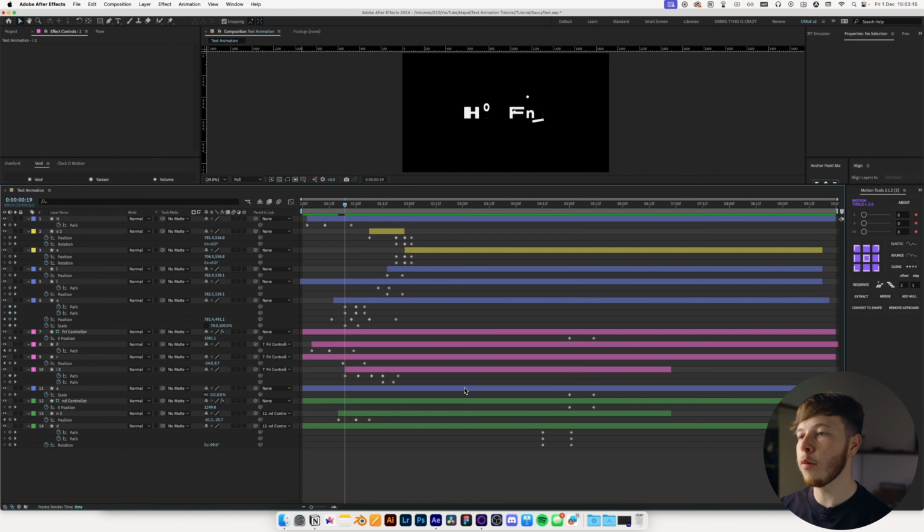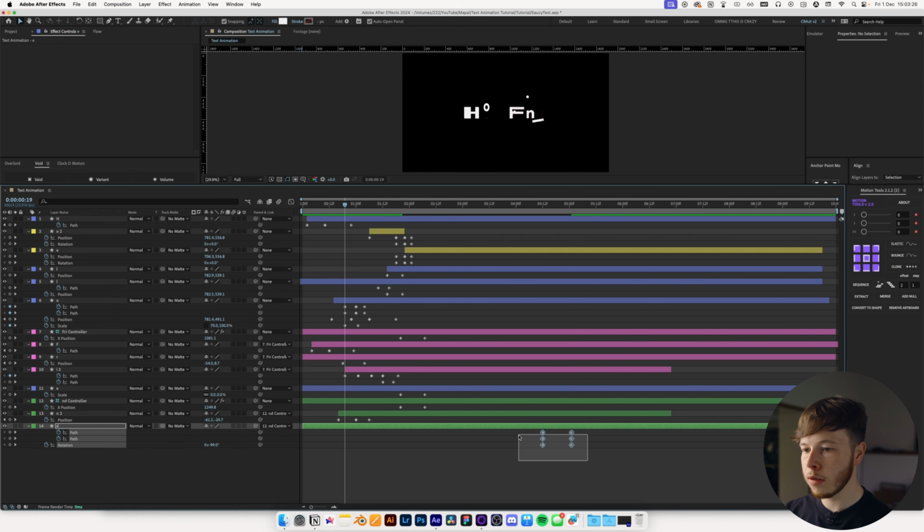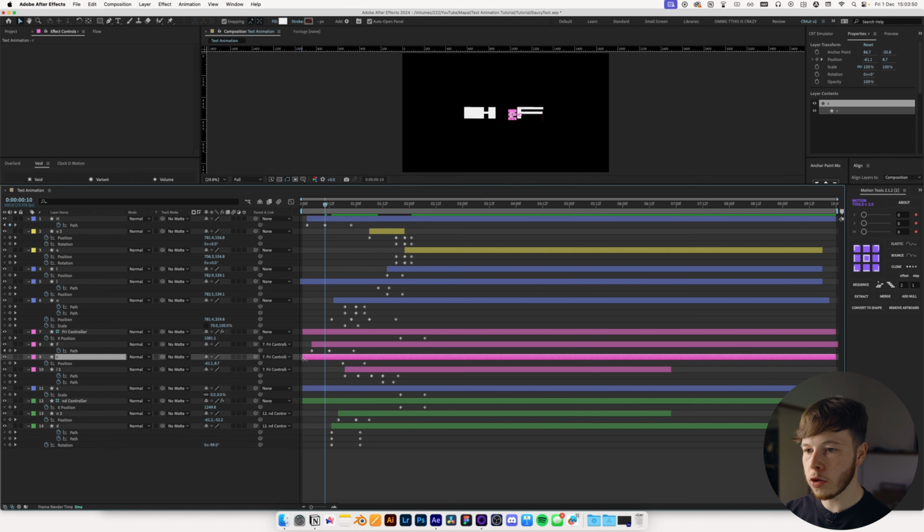Hit U twice to bring up all the keyframes. We have the E and all of these, we can move those up to be a lot closer. And then we have our D, which can come in. So we have that coming up, and the N kind of boom, boom. And we want to trim this layer, of course, and the same with the R. I want to trim that also.